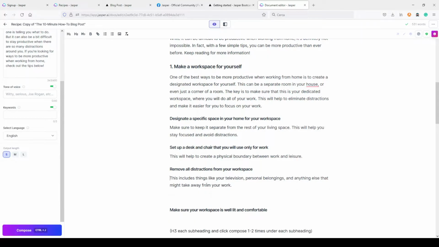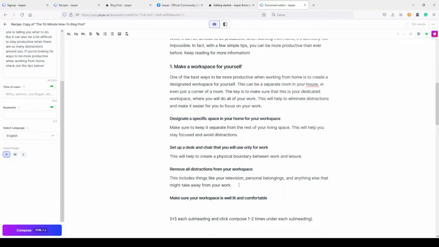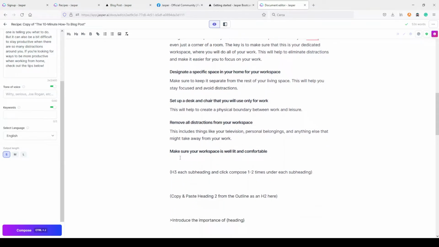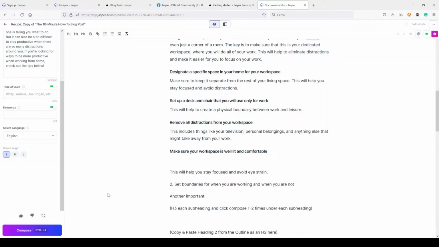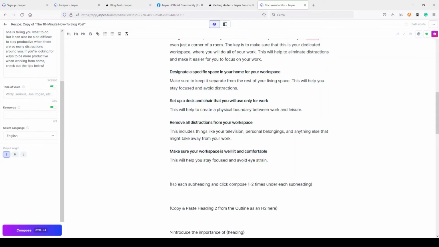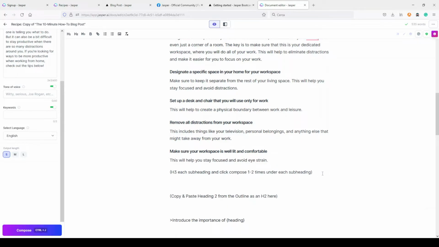Okay, this includes things like your television, personal belongings, and anything else that might take away from your work. And here is the last one. Make sure your workspace is well lit and comfortable. Let's see. Okay, just a little sentence. This will help you stay focused and avoid eye strain.